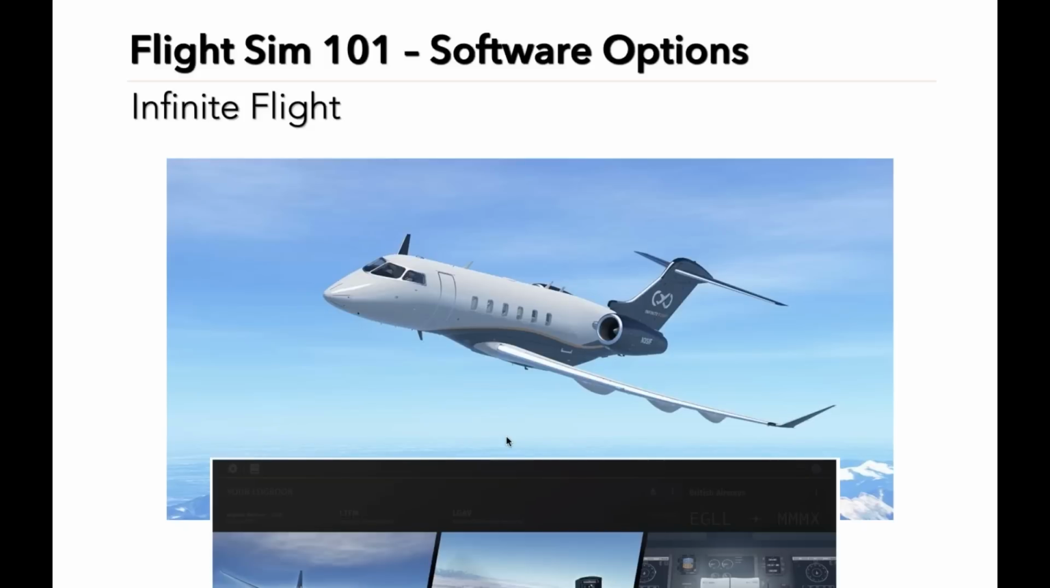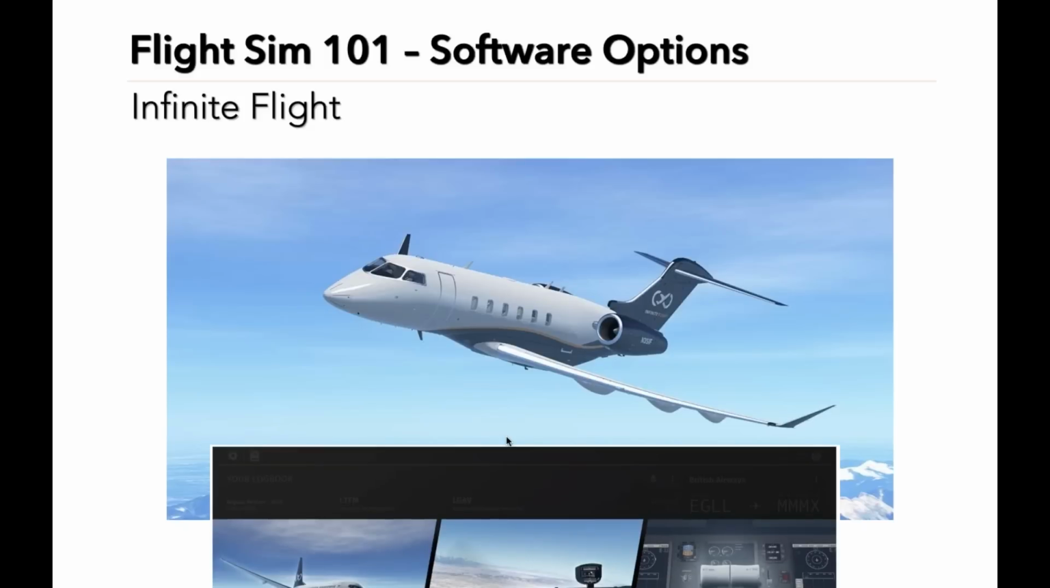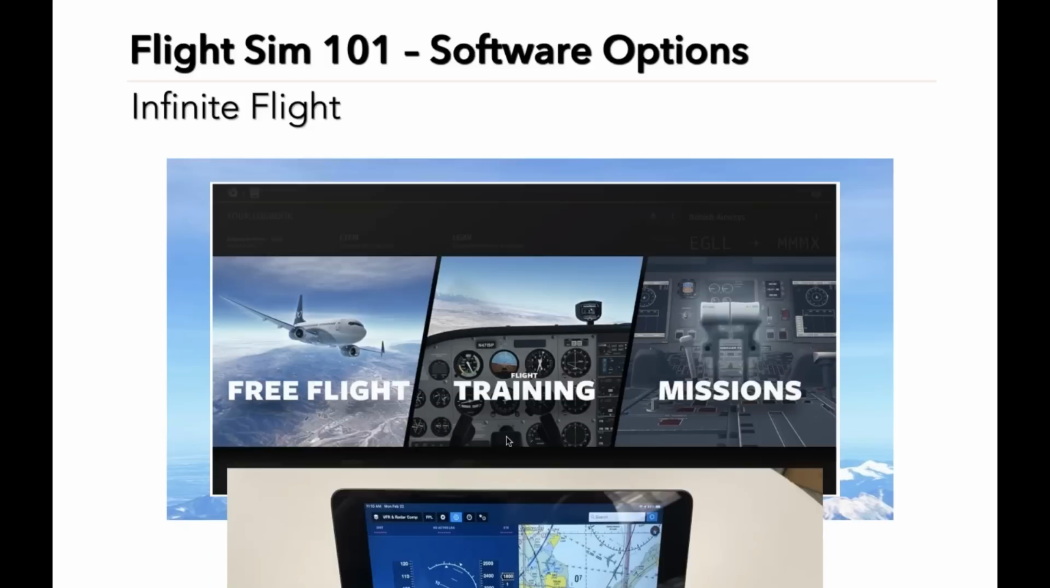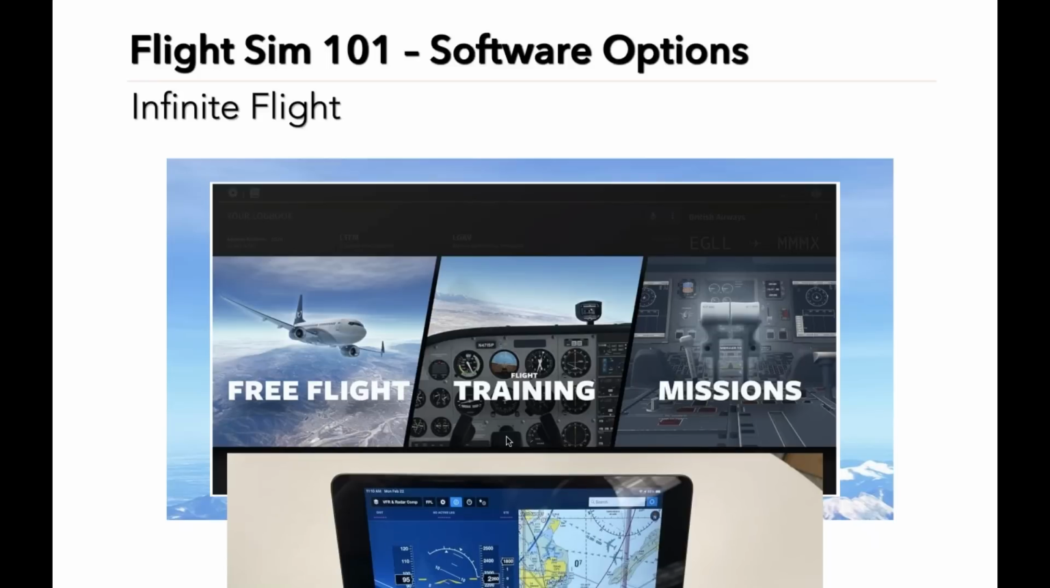Another thing I like about Infinite Flight is they've expanded a lot of their out-of-the-gate abilities. So they offer free flight, which is how the program started. They also provide flight training and then also missions as ways to give you direction on how you should use the program for the day, and also pique your interest of how you can really take advantage of it.